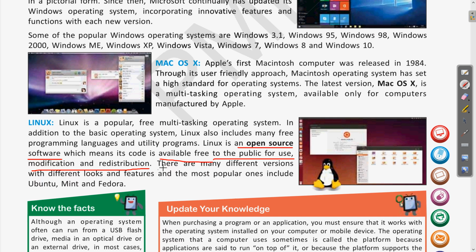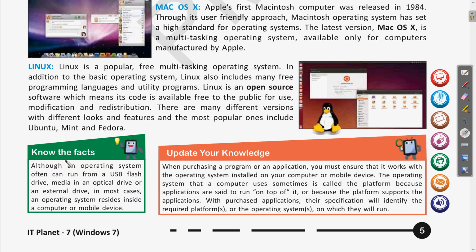And the different distributions of these Linux operating systems are Ubuntu, Mint, Fedora. Clear? So these are the popular versions of these Linux based operating systems. Then next, if you see in the facts, it is talking about how the operating system resides in the hard disk of the computer, but you can also use flash drives like USB drives and optical drives like CD and DVD for booting of these computers.